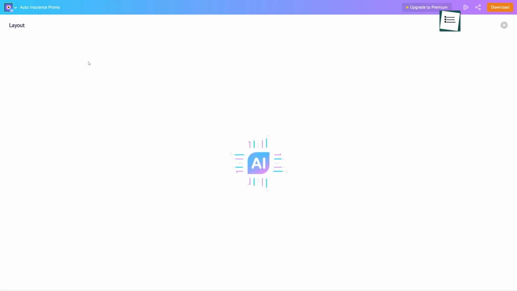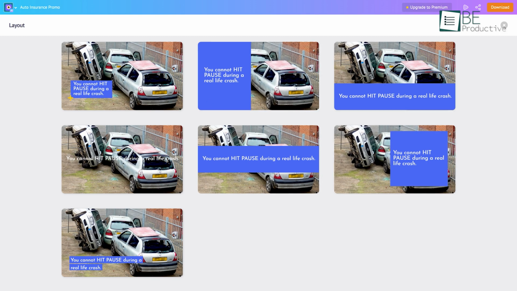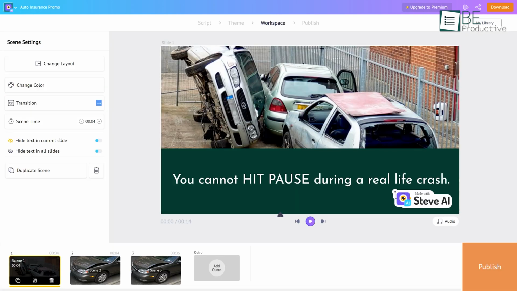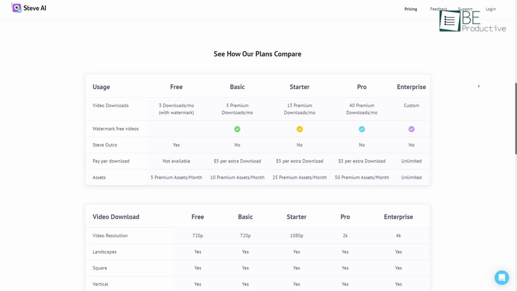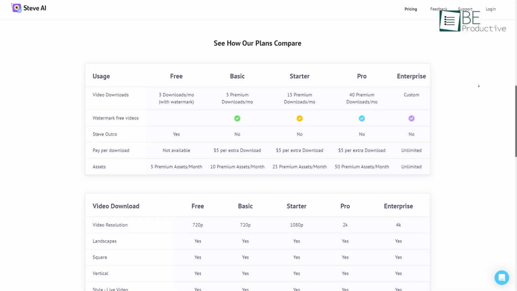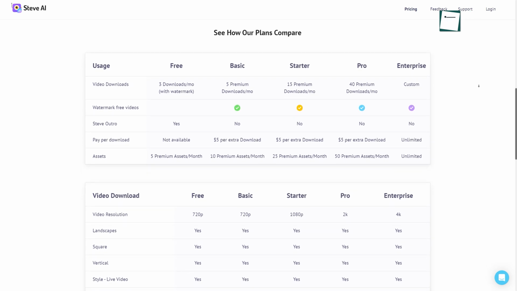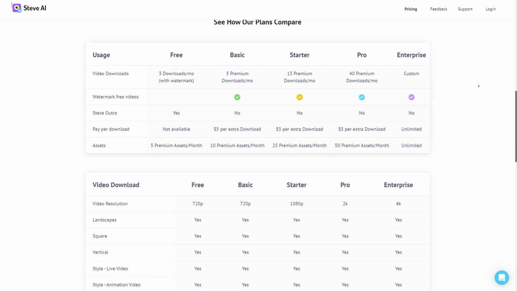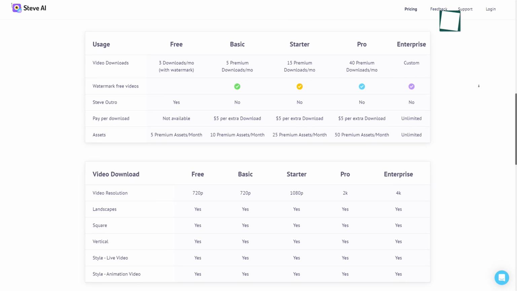Moreover, it gives you complete creative control by allowing you to change and edit the layouts, text, and images according to your preference. This amazing website comes with different pricing plans. The free plan allows for 3 video downloads per month, and there are various paid plans for more downloads and additional features.